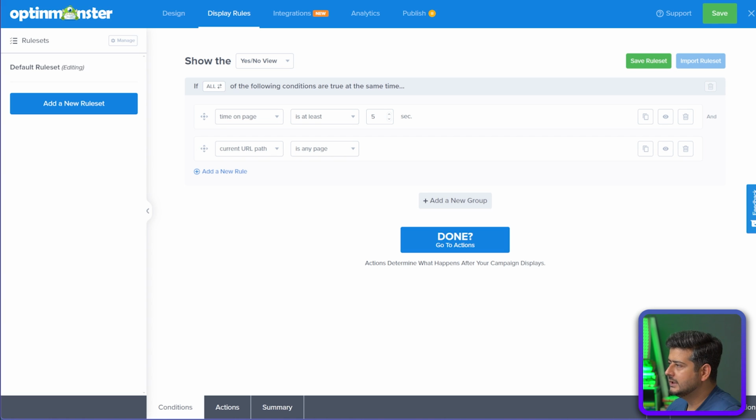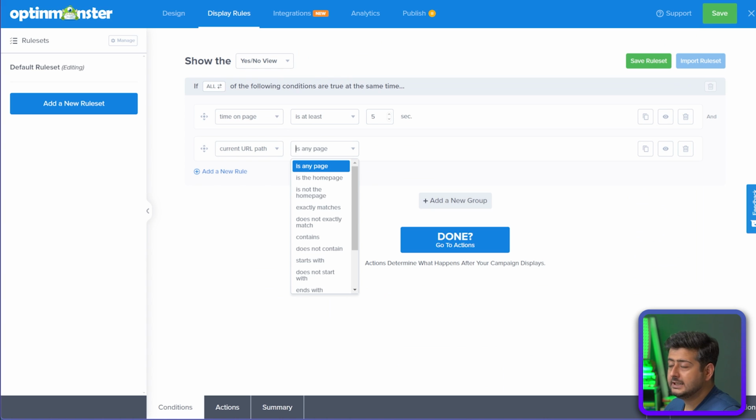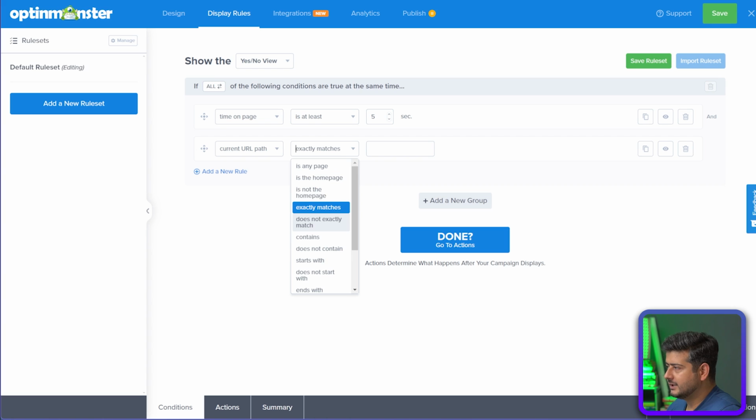Now, if I show you this, you can have current path completely customized to your heart's content. So what kind of URL path do you want this pop-up to appear? Only on the home page, or not exactly, or anything else except the home page, exactly matching this particular URL? Or if you go does not match exactly, so include list, exclude list. If it contains, so if it's, let's say, a category page, then you can have a category page. Does not contain, start with, does not start with.